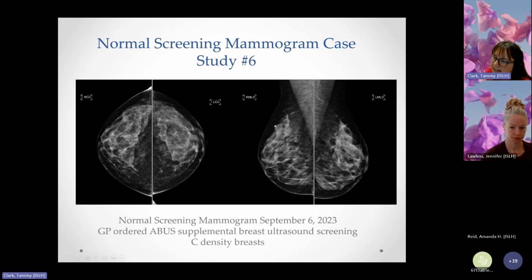So this is my last case study, and we'll have a few more of these on the 23rd for you. This is a normal screening mammogram. This is a lady with dense breasts, between C and D density. She had a normal mammogram here on September 6th, and then she knew about the dense breasts, so she asked for a supplemental breast ultrasound screening.